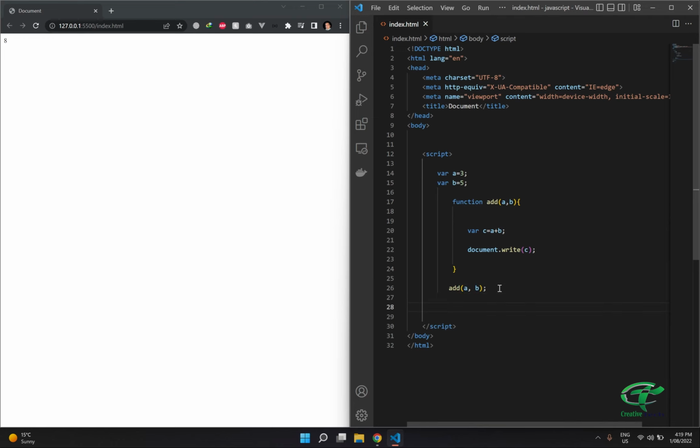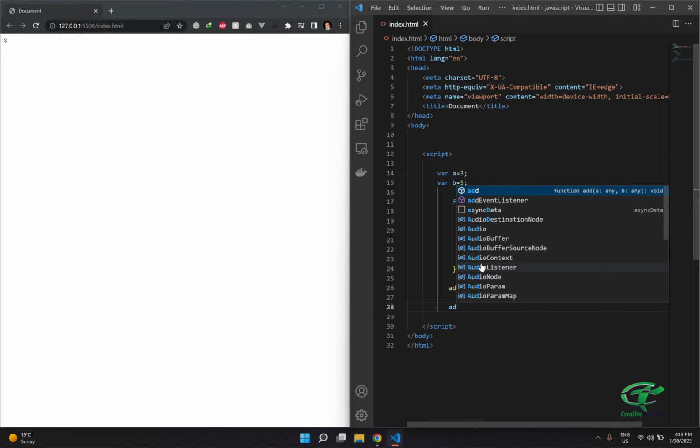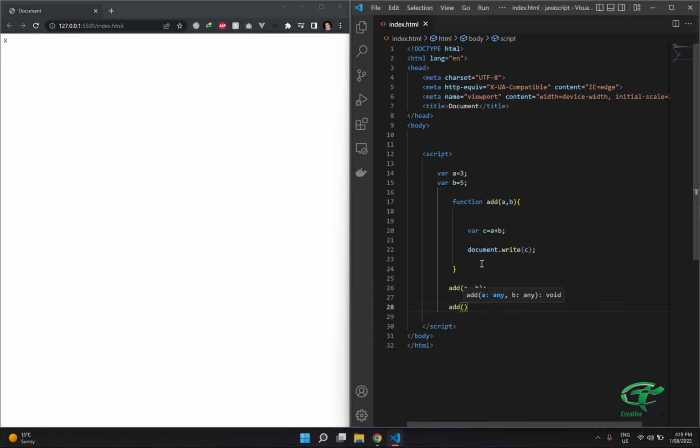So now we are passing those variables to our function, and we can call it many times. So now let's call it again. So this time we'll write add, and we will pass 9 and b. So we are passing a number and a variable which is also a number, and you can see 14 there. So 9 plus 5 is equal to 14.